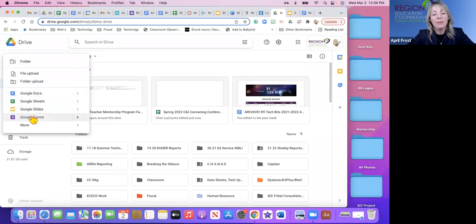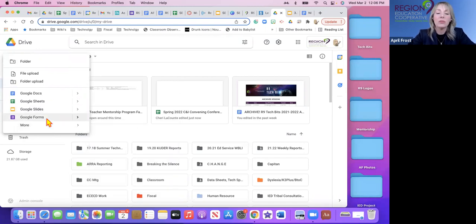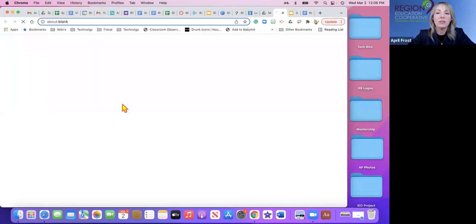Now everybody's is going to look a little bit different. In ours at Region 9, we do have Google Forms listed. If it's not listed in your dropdown, make sure that you click on more and find it. You'll probably find it here. But in our case, Google Forms is listed. So I'm going to go ahead and click Google Forms. And again, it's opening a new document.